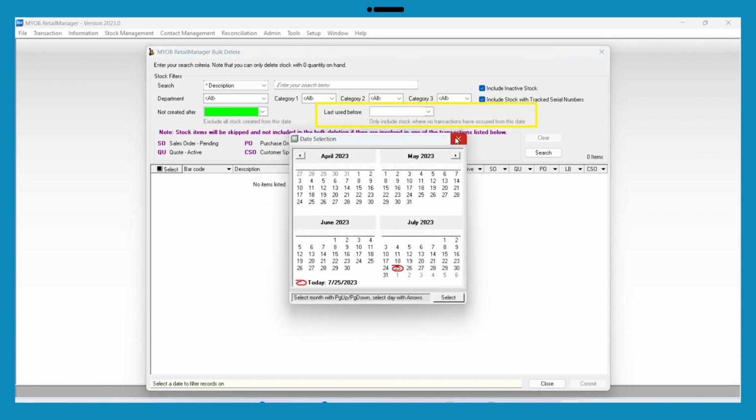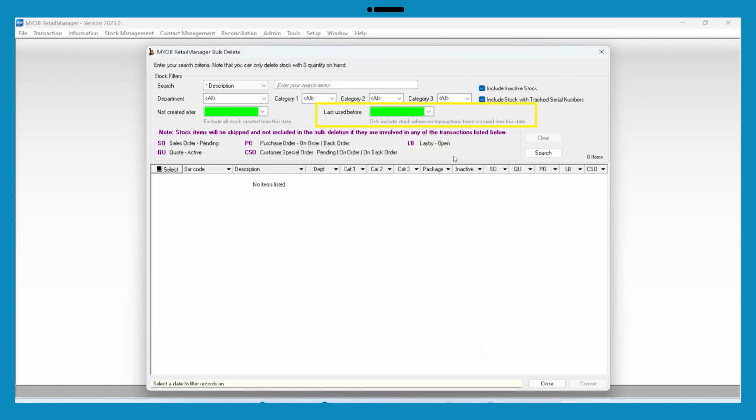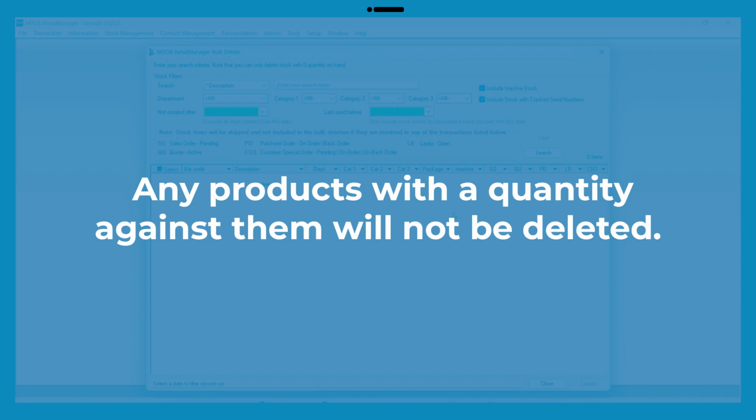Then just add the last use before date. This means that no transactions have happened with the products since the date you entered. This is ideal for newly created products that have not yet had any transactions against them. Please note, any products with a quantity against them will not be deleted.